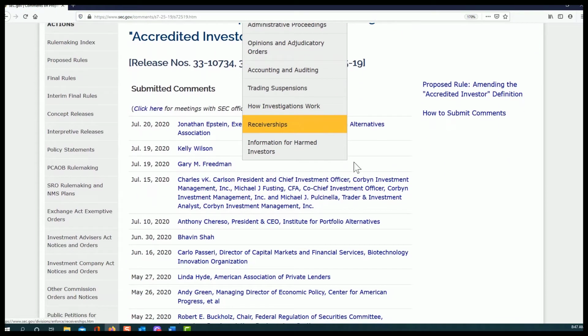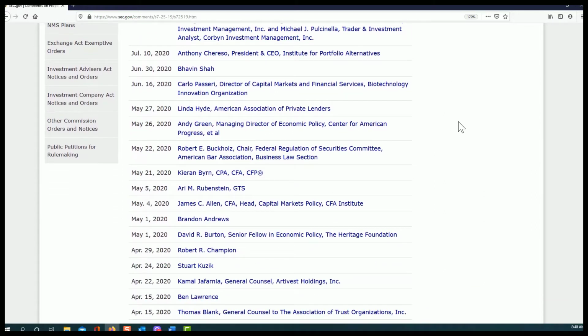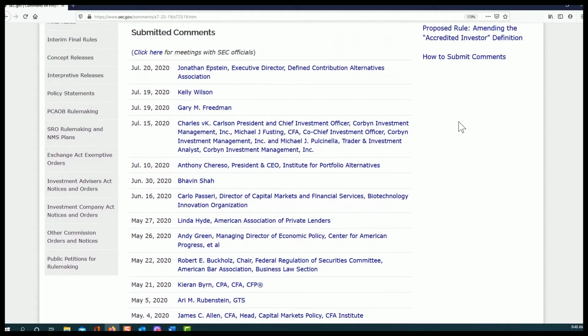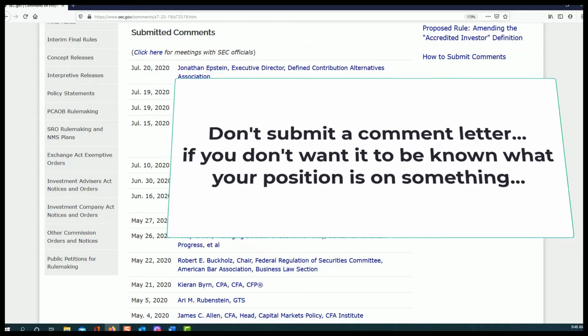And the SEC will post your comment letter in chronological order, the order in which it was received. And so your comment letters are public, in the public domain. It's important for you to know that. If you do not want your comment letter to be publicly available, do not submit a comment letter.